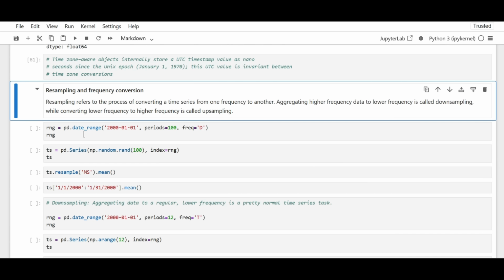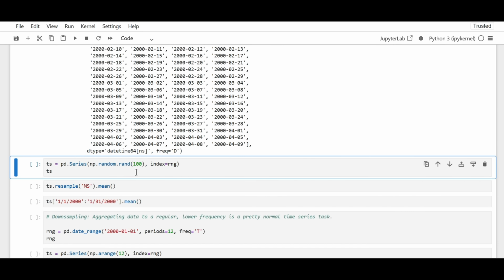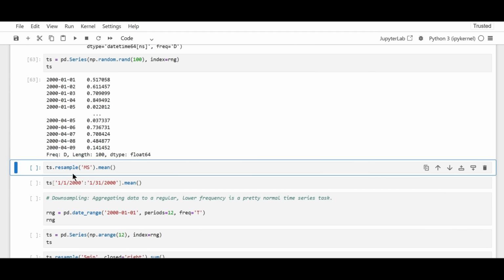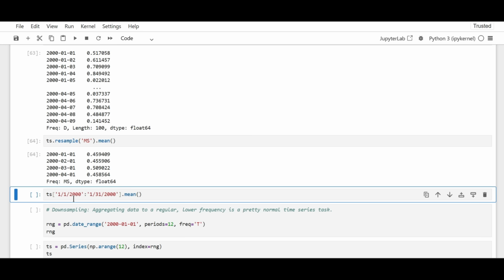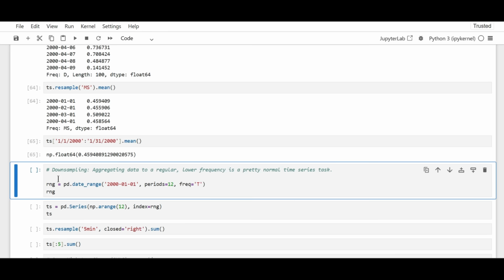Here we have the date range object, and we use this to generate a time series. Now we could resample it to the start of each month, and we could calculate the mean value per month from the given data. We could also provide a slice or range of different dates, and we could extract the mean values. For downsampling, we can aggregate the data to a regular lower frequency.